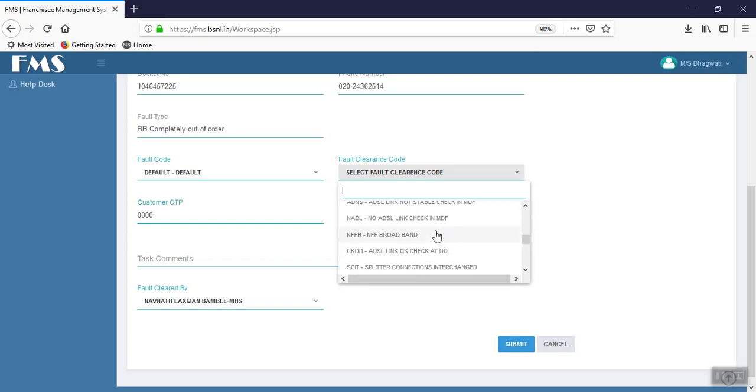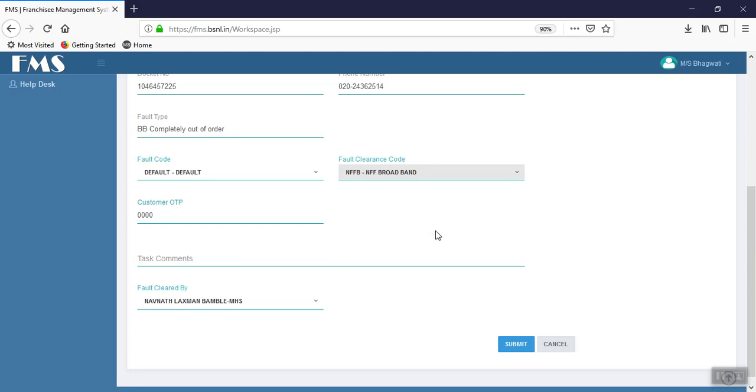In this case, we will just select NFF broadband, no fault found with broadband, and you have a provision to enter the customer OTP number. By default, the customer OTP number is 0000, or if in case the customer OTP has been routed, it can be done. Then any additional comments that the franchisee needs to enter can be entered over here, then we should click on submit.